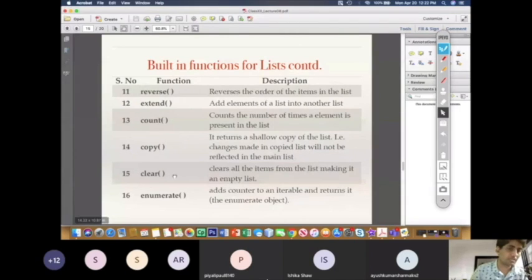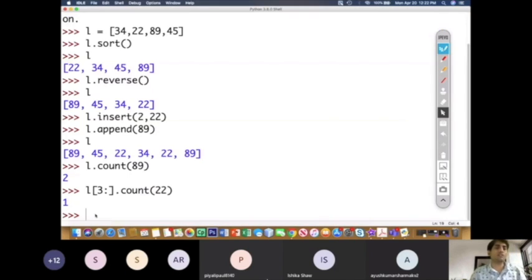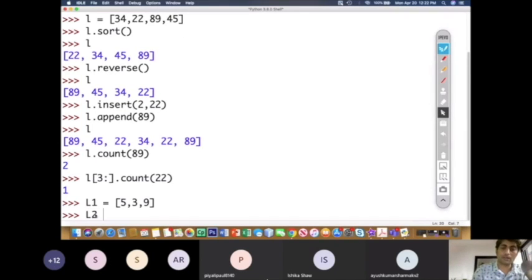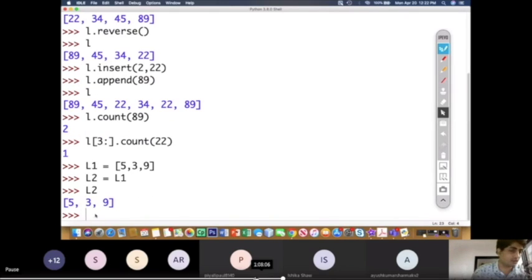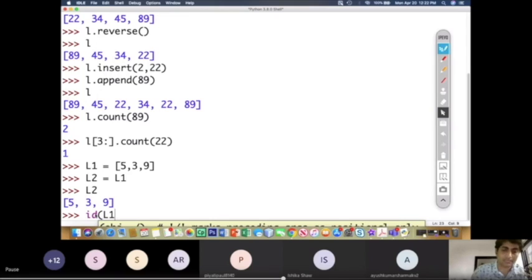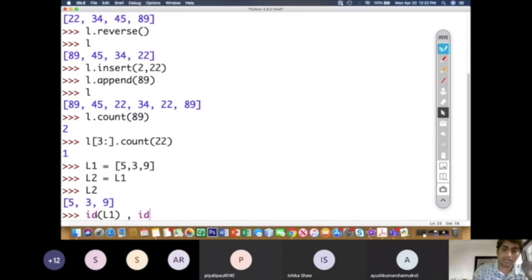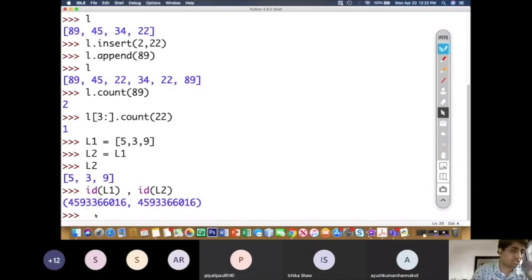Now let us come to the next function, that is called copy. Let us find out what is the purpose of copy. As I have told you earlier, I have L1 is equal to something like 5, 3, 9, right? And then I have L2 is equal to L1. Now if I print L2, it will show you 5, 3, 9 only, because both of them will have the same value. And if I print their IDs, say for example ID of L1 and ID of L2, then also they will have the same ID.